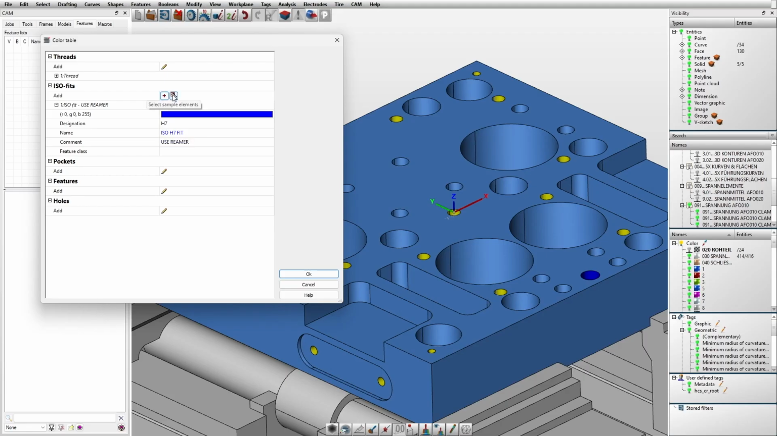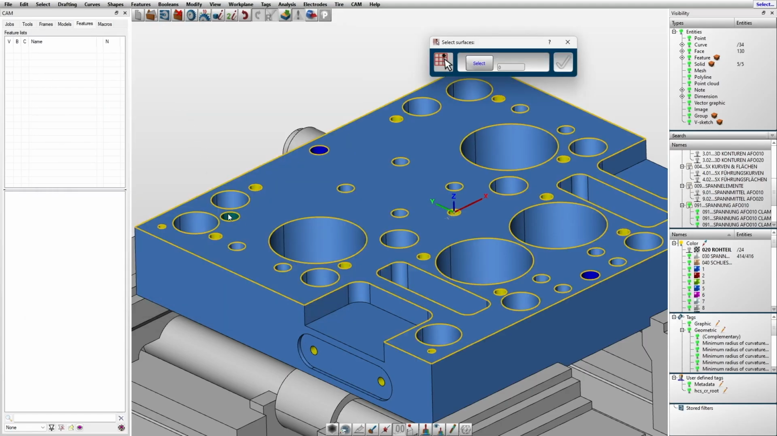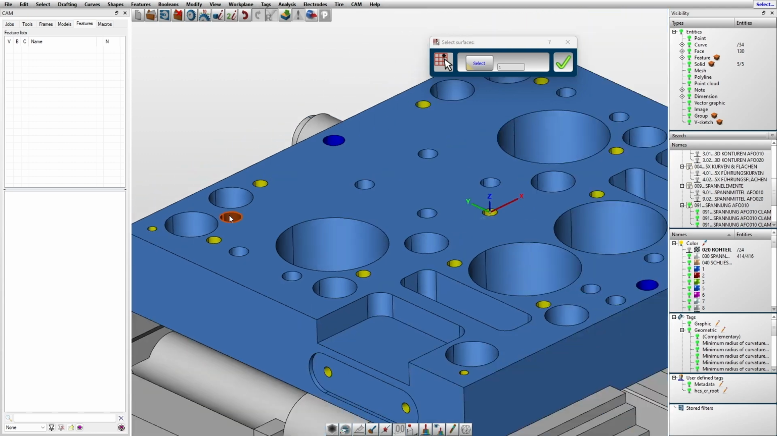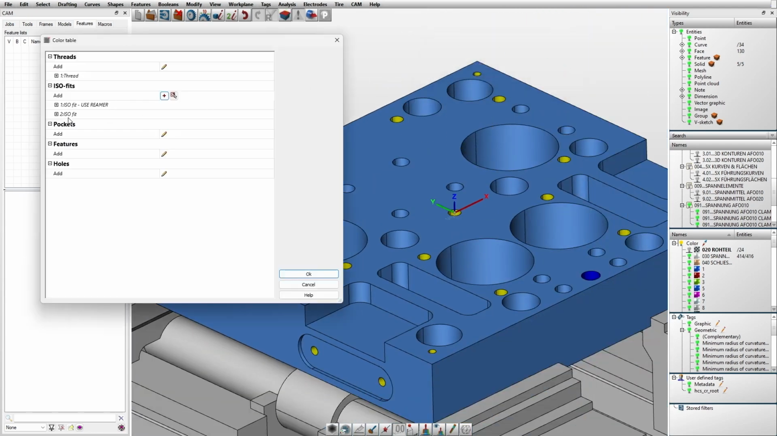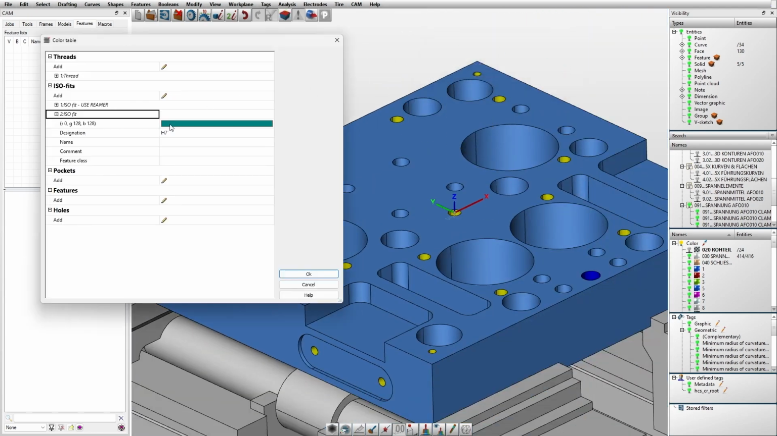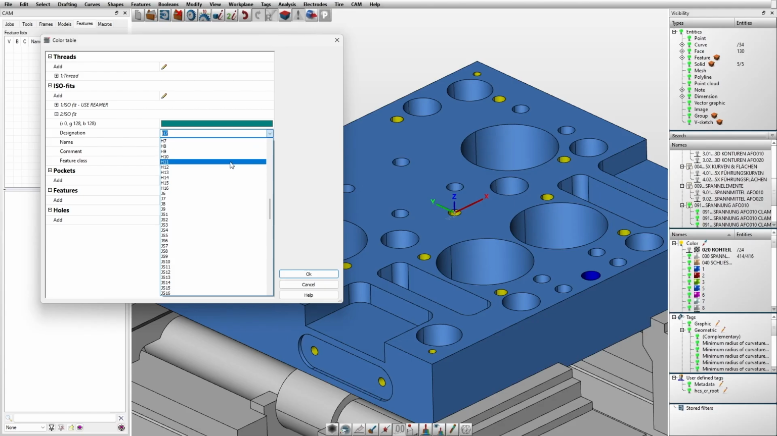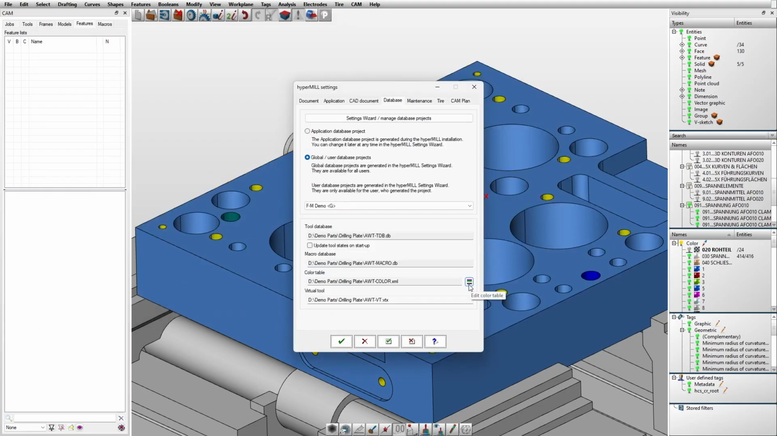Next up, let's define another fit. We'll be picking a dark green sample for an H11 fit. Same thing as before. Let's fill out the name and comment field. And that's basically all we need to do. Now we can close this color table window and start the feature recognition.